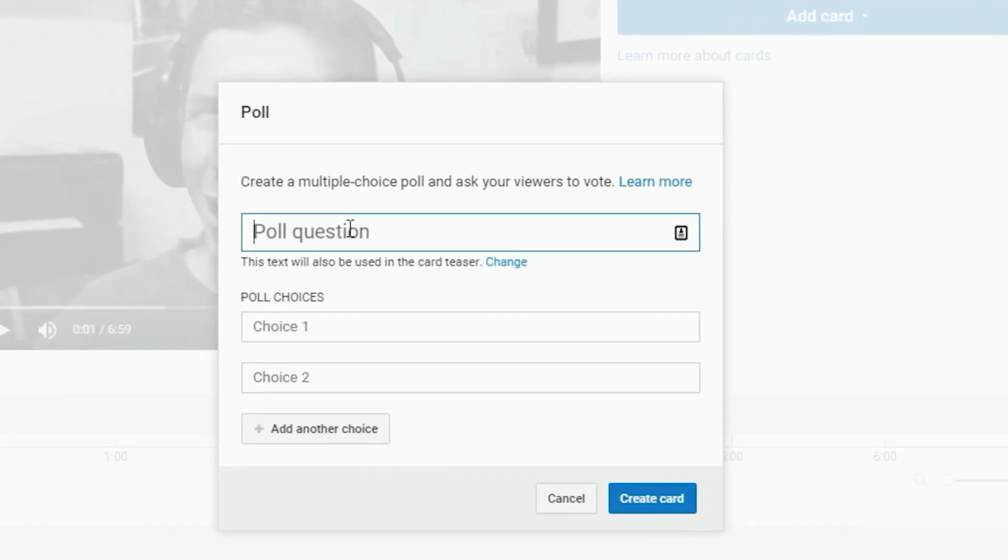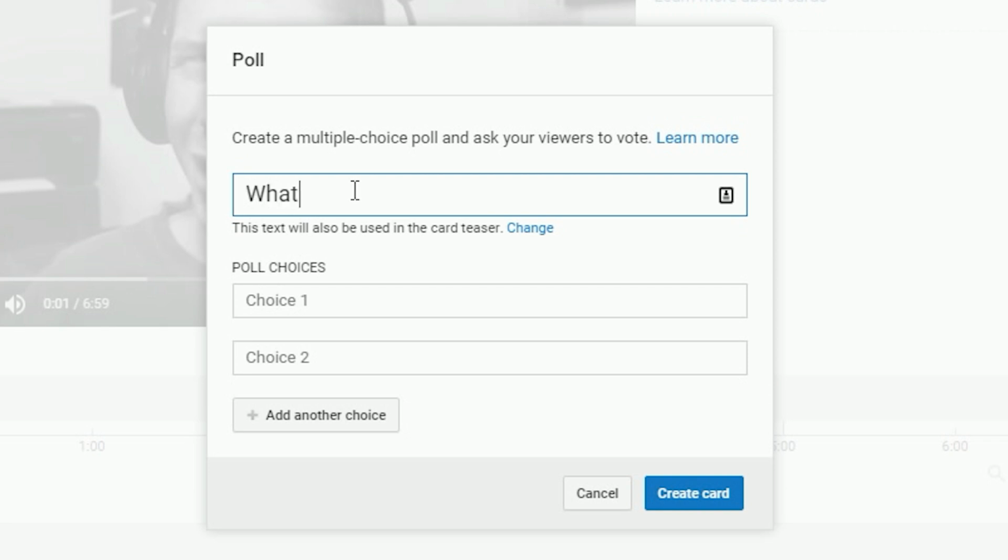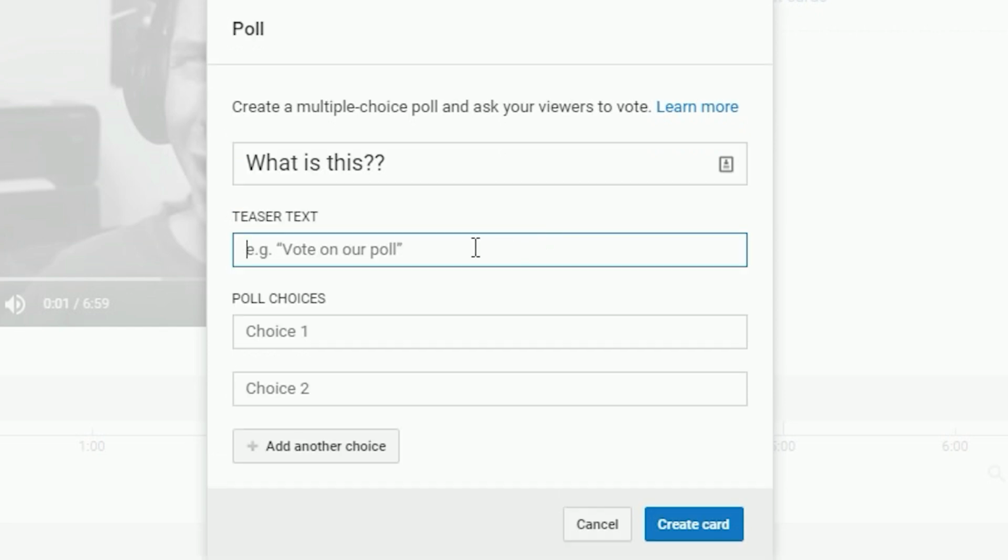And you can go ahead and give your poll a question. So what is this? Question mark, question mark. And you can also click here to have the little text that comes up on the screen before they look at the poll, the little thing that comes up to advertise going to check out the poll. So check out this poll. That'll be our little text. And I'm gonna hold down the Alt key and type in 0187 on my number pad to go ahead and insert a character here. That's gonna do the little arrow.